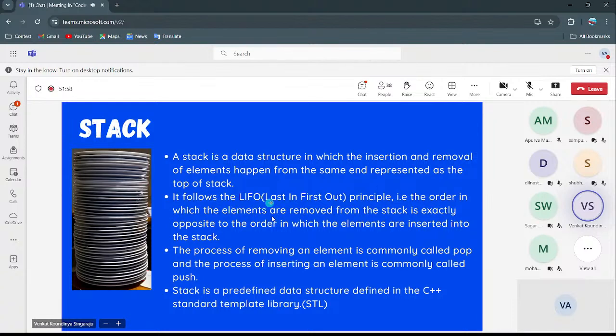So what is this principle? As the name suggests, the element which goes in the last will be the one to come out the first. Why is that? Because when you insert an element into the stack, you insert it at the top. So the last element to go in will be the topmost element. When you remove elements from the stack, you remove them from the top again. And the top element is again the first element to come out. So basically, the last element to go in will be the first element to come out.